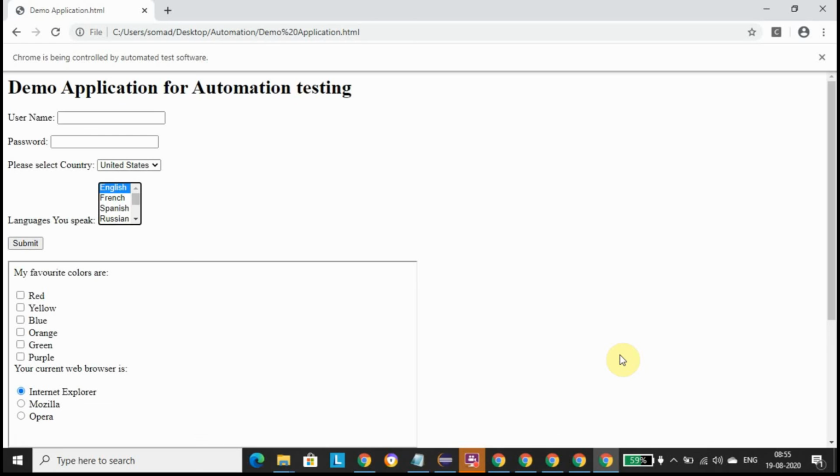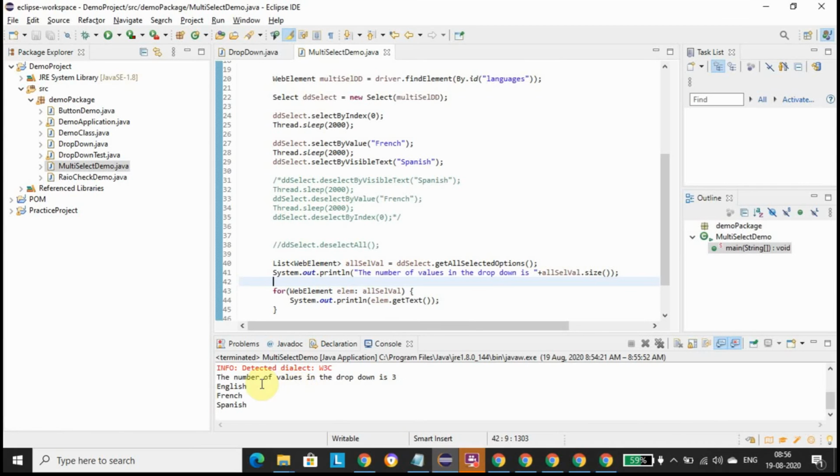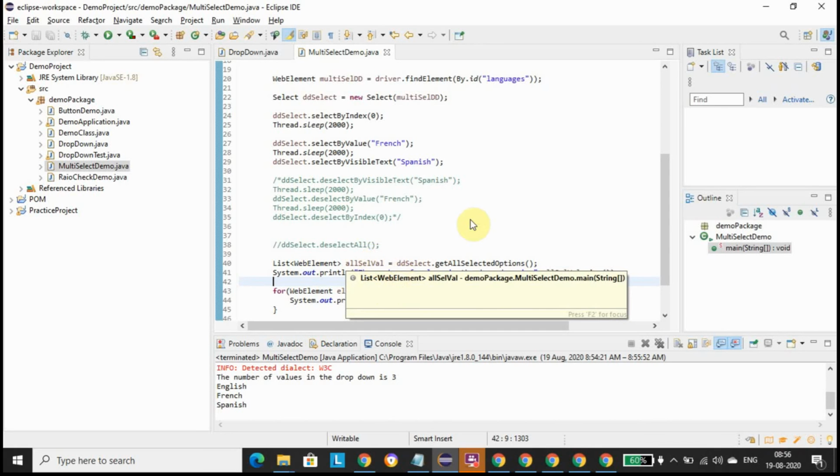So here our browser is opened, it is maximized, and it is selecting the values English, French and Spanish. Our program stops there and it gets the number of values in the multi-select drop down, and what the selected values are. The number of values in the drop down is 3, so we should have given it a more meaningful statement here. Rather than writing the number of values in the drop down, we should have written the number of selected values in the drop down.